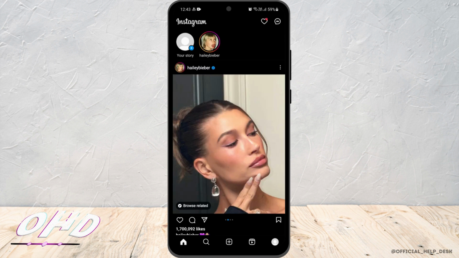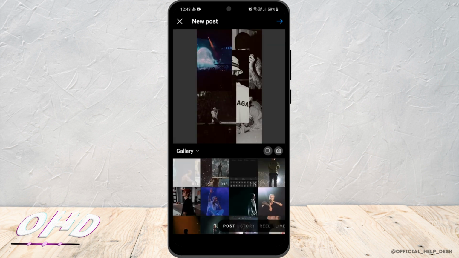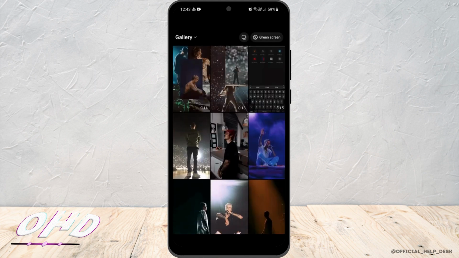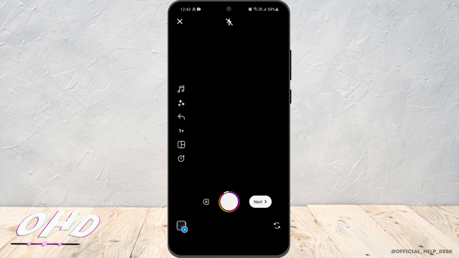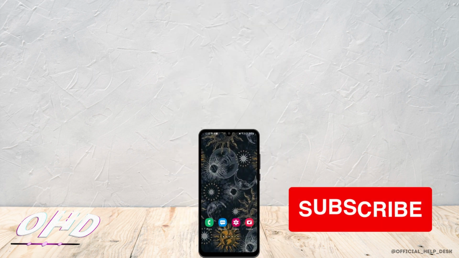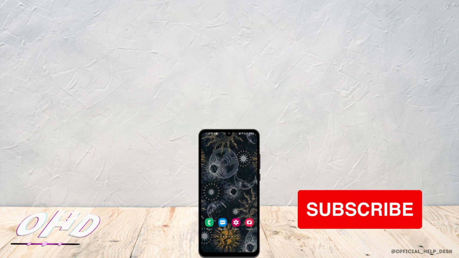Now you just have to go to Instagram and click on the plus icon. Select the option of Reels from below, then pick the video that was recently exported. Now go ahead and click on Add and post it to your Instagram profile. So there you have it. That is how you edit this new trending video.